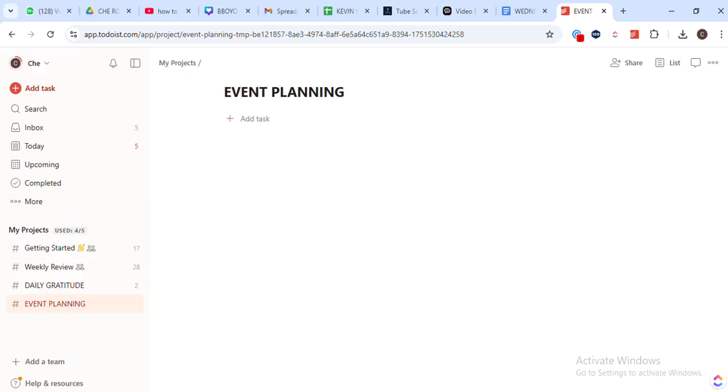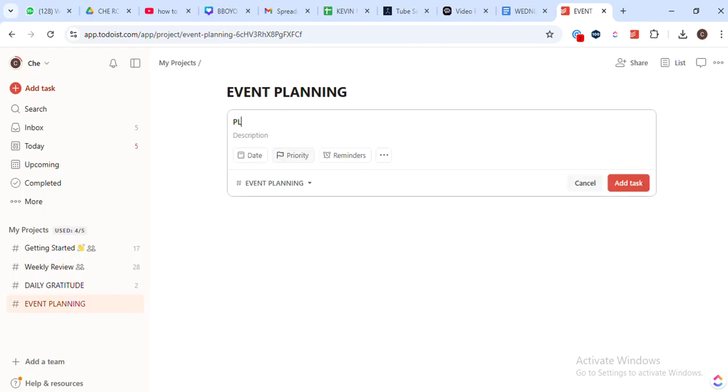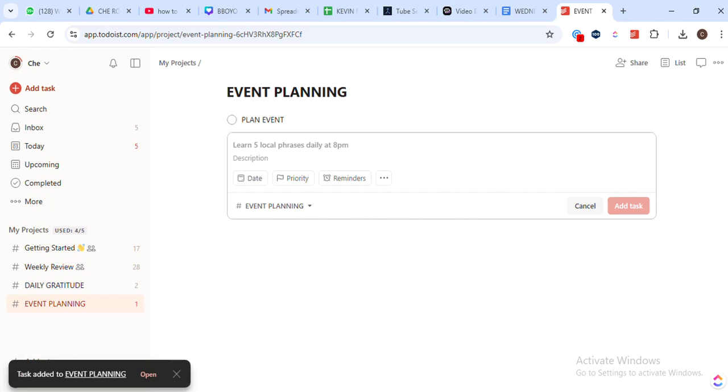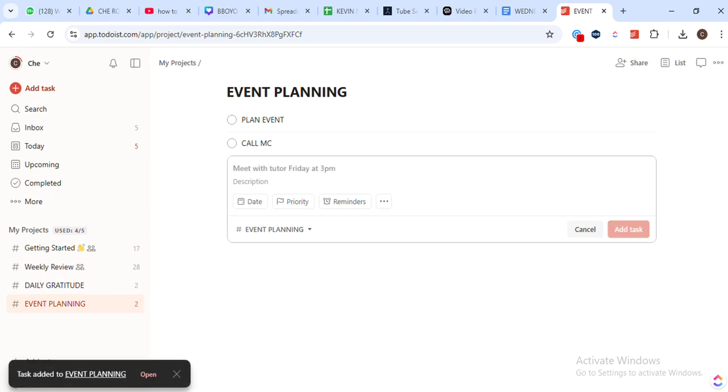Now that we've done that, you'll want to add tasks to your project. These will be all the things you need to do for your event. Click on the Add Task button, type in your task, and hit Enter. The reason we do this is to break down our event planning into manageable chunks.